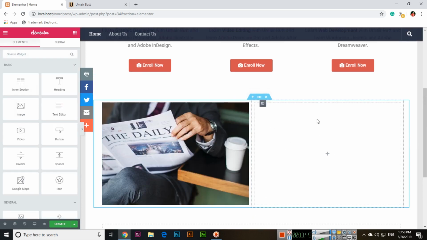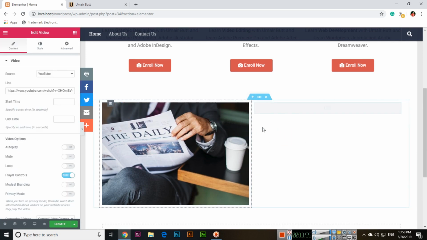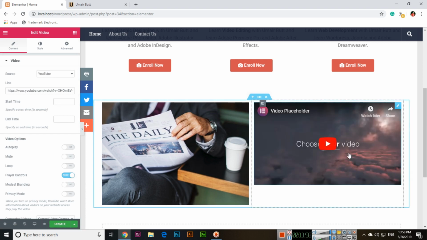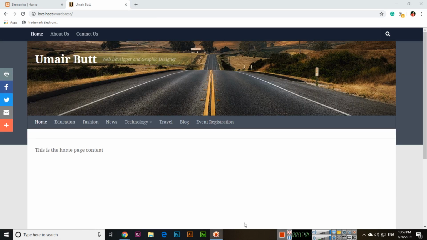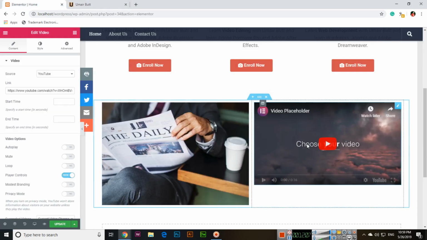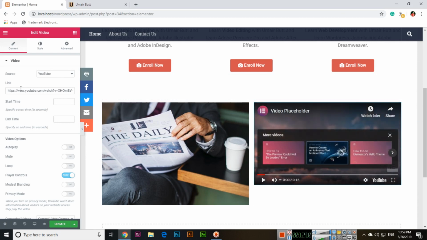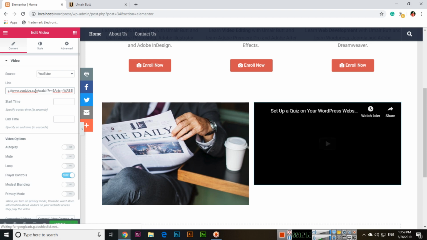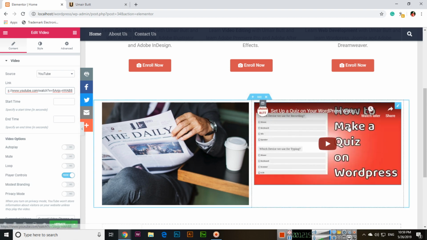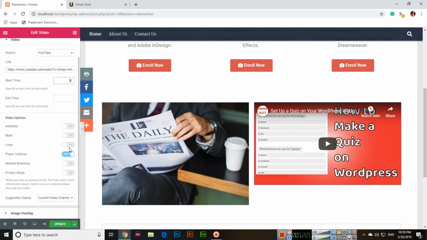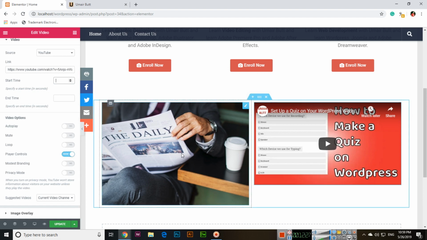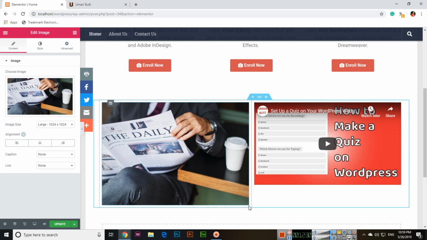And same, if we want to add a video here, in this section we will move the video here, and a YouTube link you can add here. So what we will do, I will paste the link of my video here, set up a quiz on your WordPress website. You can see, and start time, end time you can select. Autoplay, if you select it will autoplay. Mute, the audio will mute. So all these settings of the video you can control. Like this we can do.